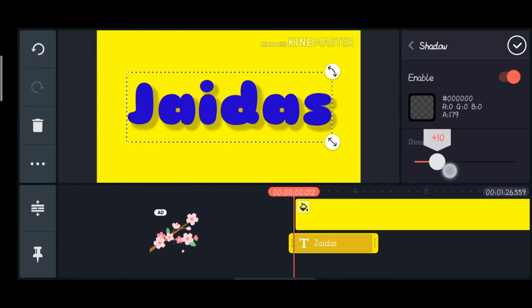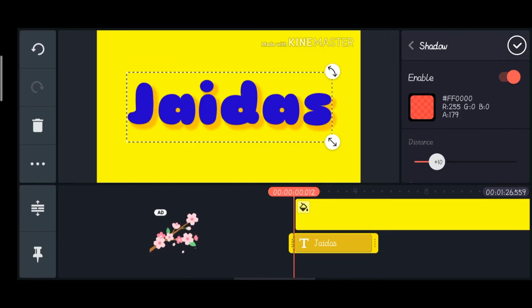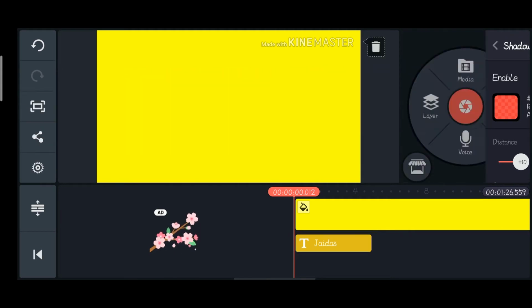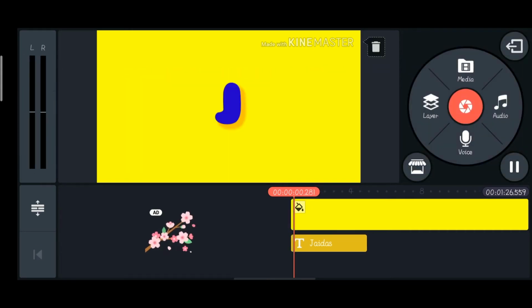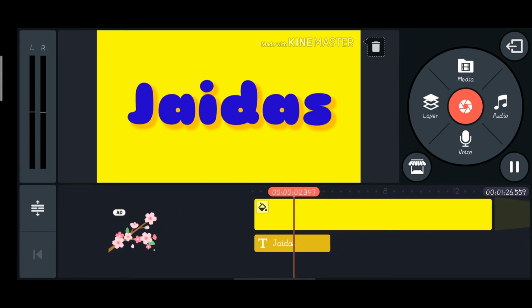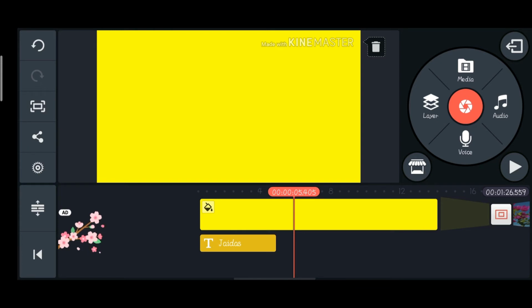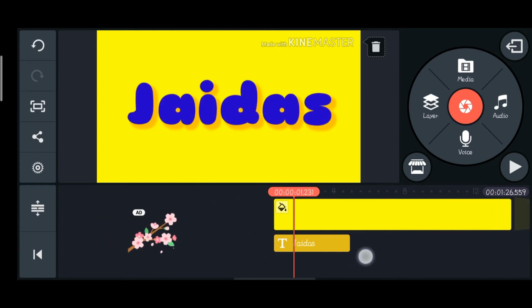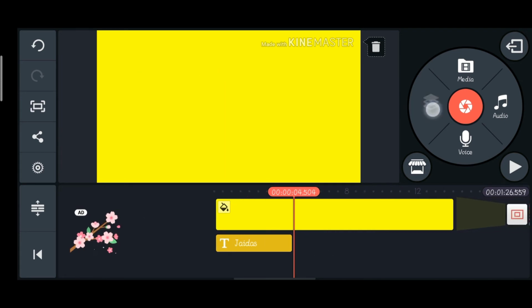You want to have more shadow. You want different color shadow. You have even that also. See, it looks very good, isn't it? Okay, so now let's see how it plays. Yes, so it goes like that. Okay, so I hope now you have understood how letter is added.